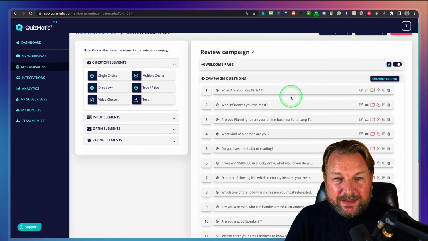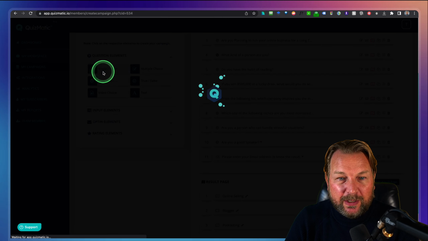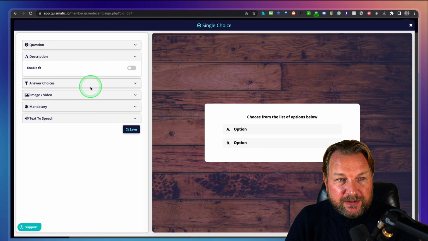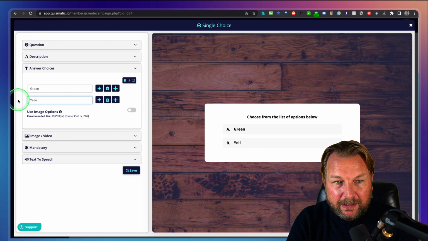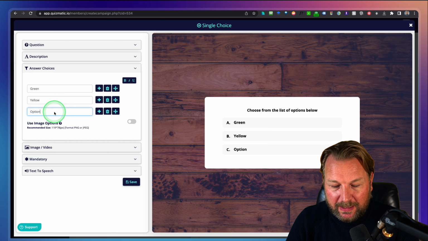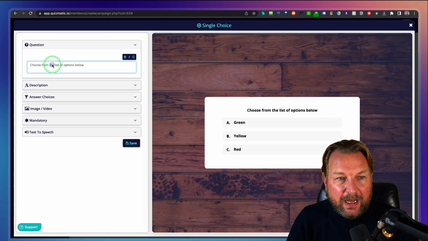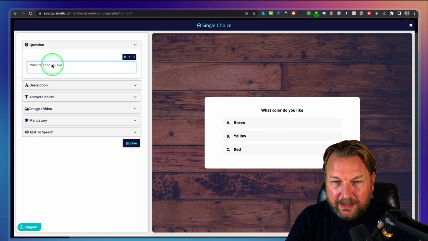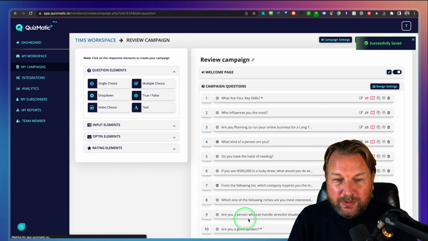So this is a quiz here. If I want to add more questions, I can simply click on the questions here. This is single choice, A, B here, and I can change this. So let's say I want to change the choice. Let's say, which color do you like? Green here. And I'm going to do yellow. And when you click the plus button, you can add more. You can say, I want to add red. And then in the question type, I can say, what color do you like? Question mark. And I'm going to hit save, and boom, I've added my question to the survey here.